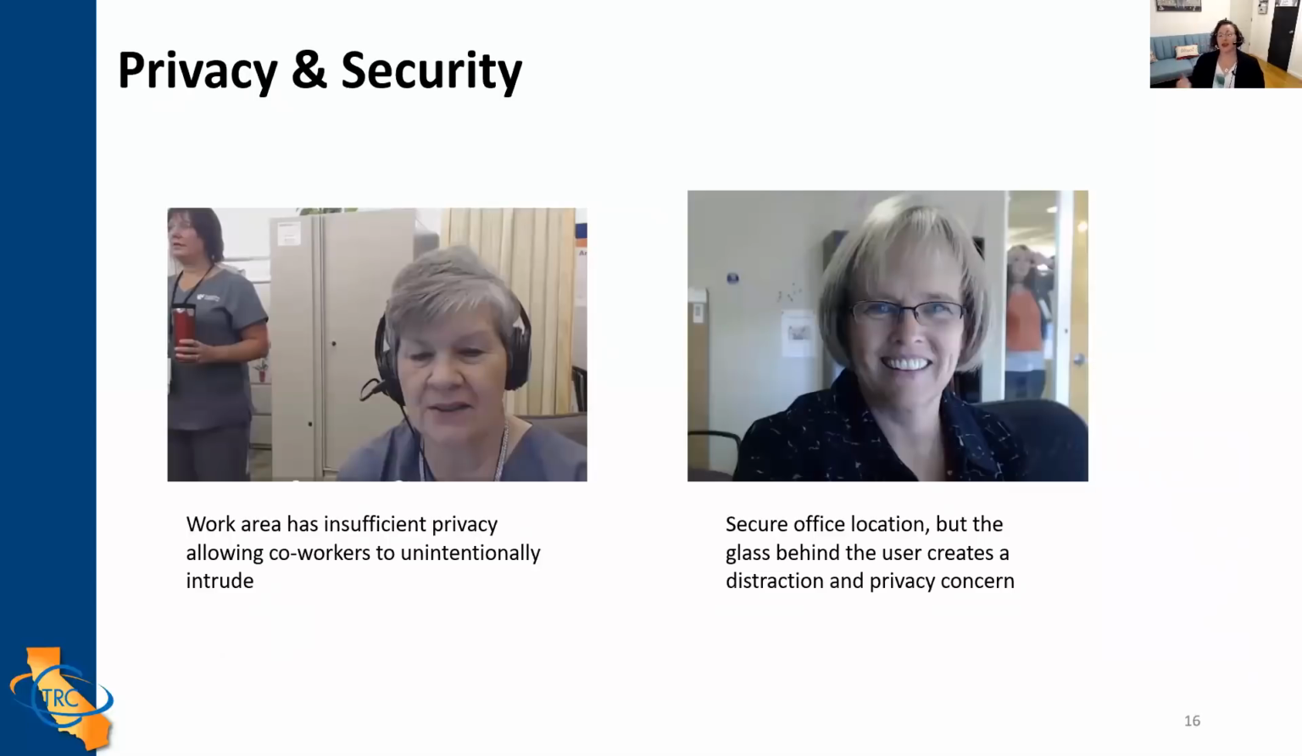So privacy and security. For most of us in our normal workplaces, we're probably in a pretty secure place. But when we're at home, there's stuff we don't necessarily think about. So you want to make sure that your work area has sufficient privacy. You don't want people to be able to walk through the space while you're on a session with a client or a patient. You don't want to be doing these video visits from your living room or your kitchen if you have others living in the house that will possibly walk through or hear.